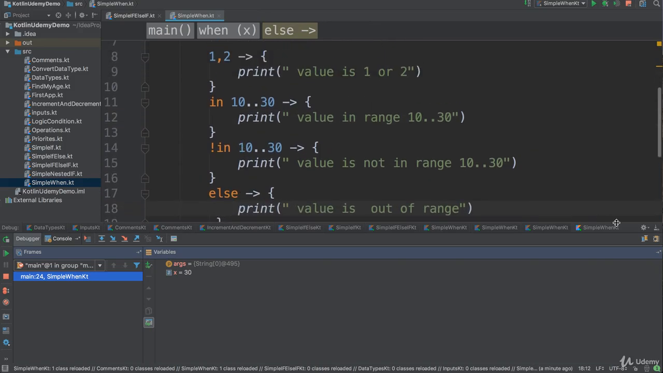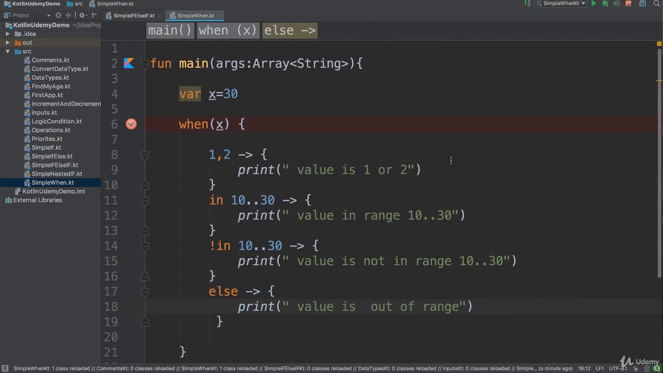So yes, this is basically how you work with `when`, and how amazing it is, and I like it. So here we are done. Thank you for watching. See you next time.